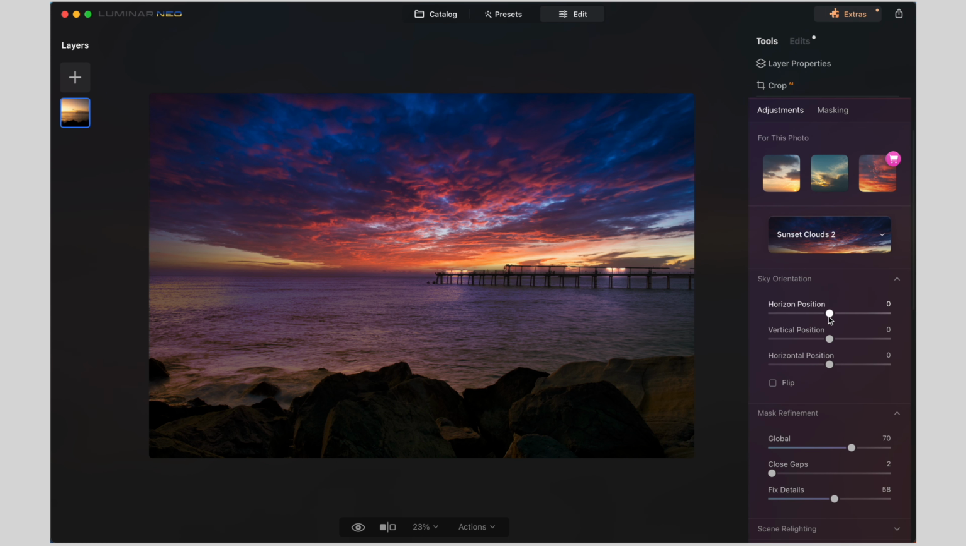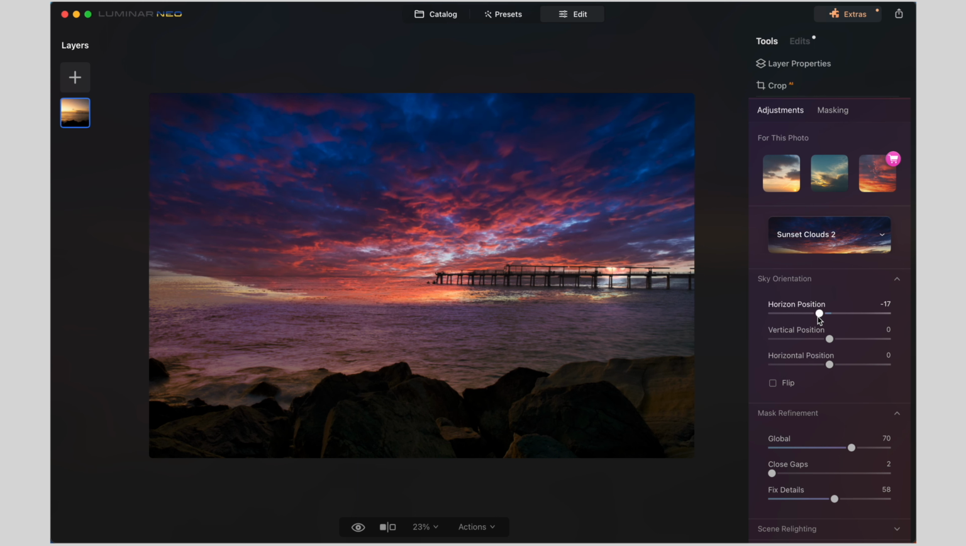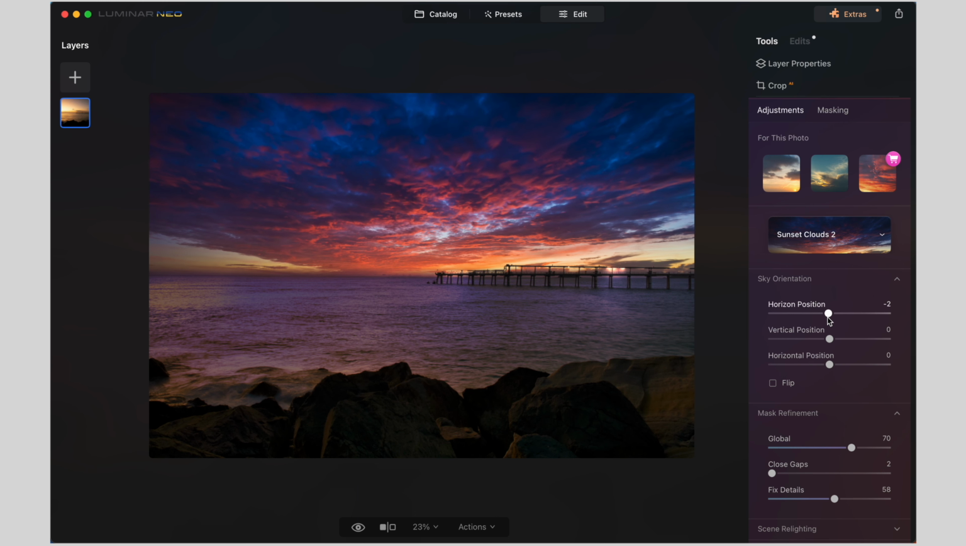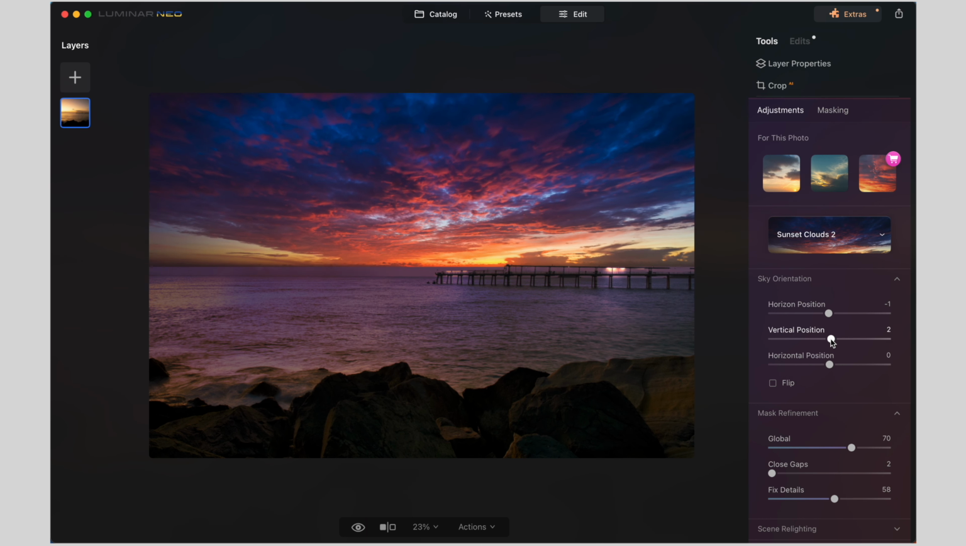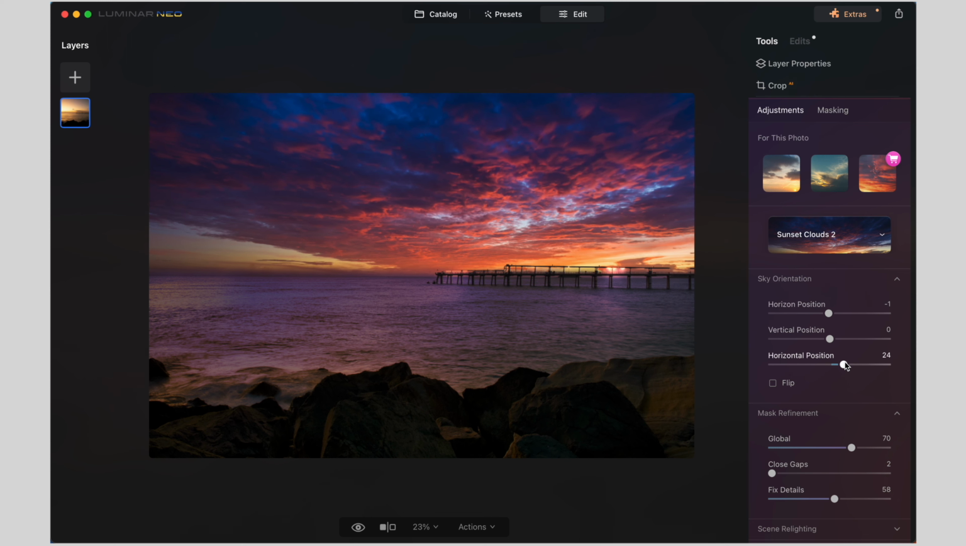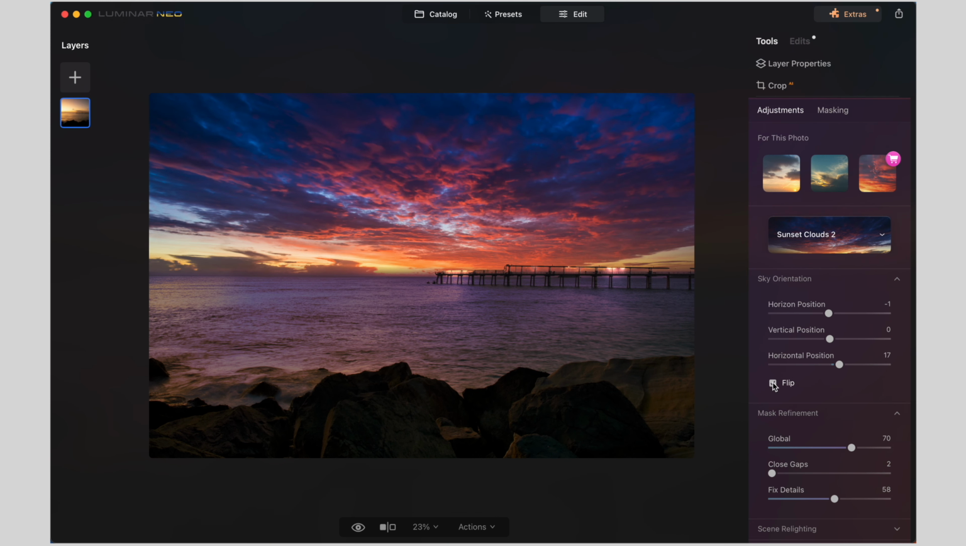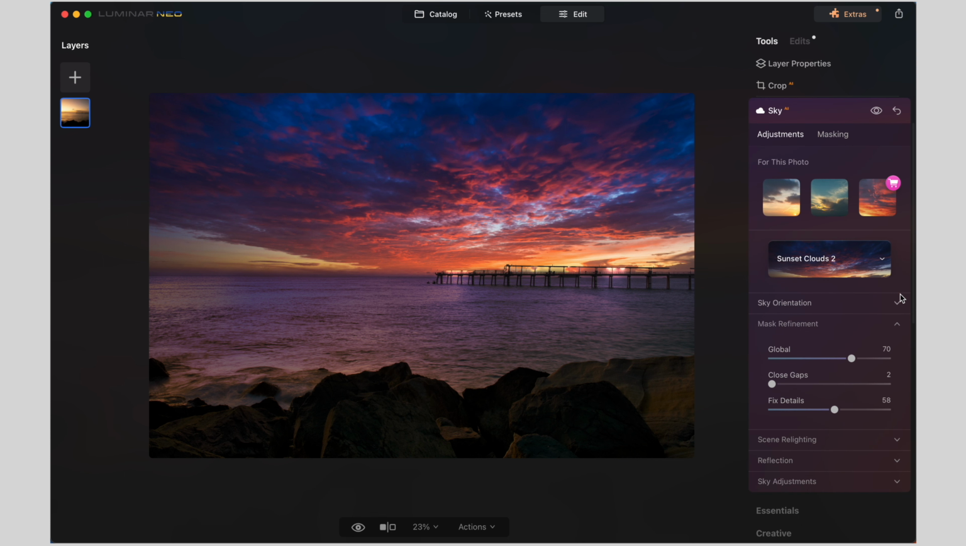I can change the horizontal position of the sky. So I can actually pull it all the way down here if I want. I'm going to put it about there because I think that feels about right. I can change the vertical position of it. I can change the horizontal position of it. So if I think, oh, I actually want it something like that, I can flip it from side to side, and I close that down and I can close that down.